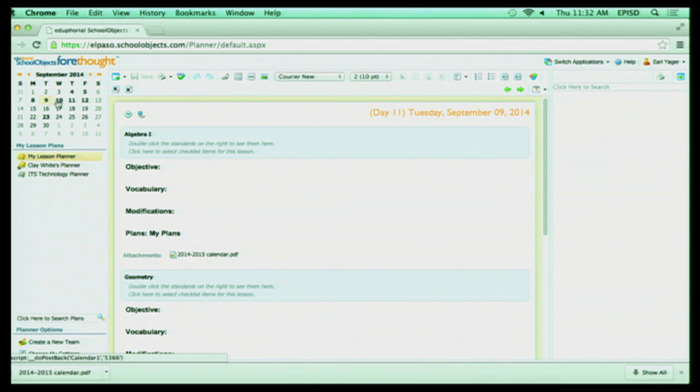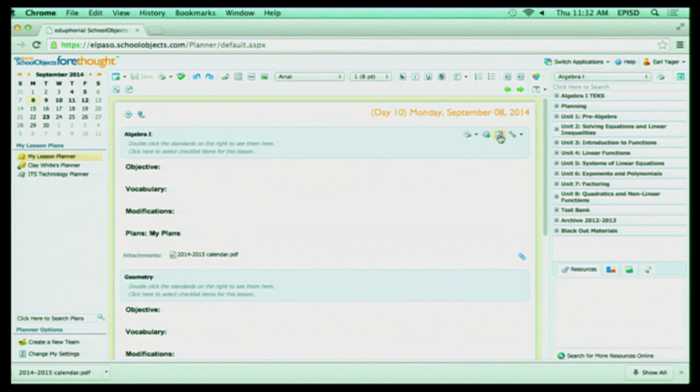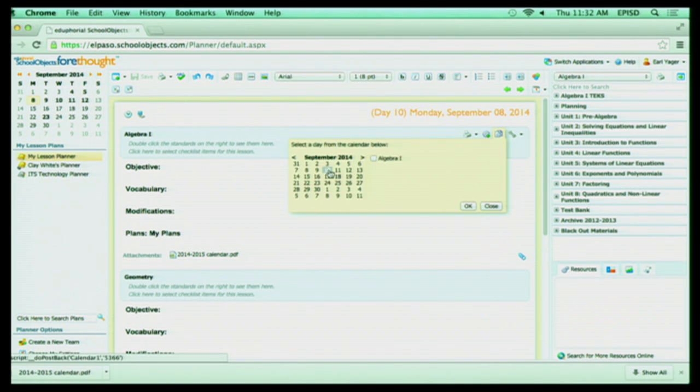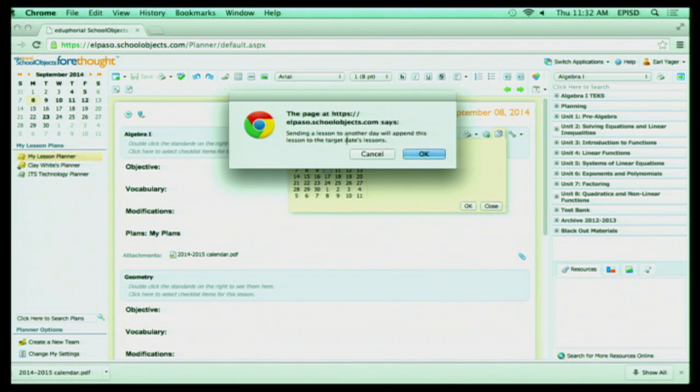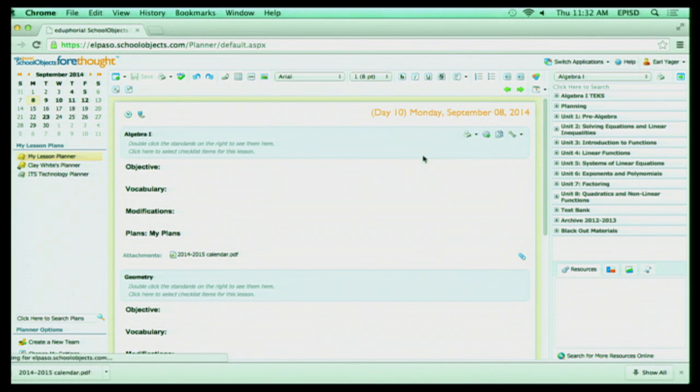So let me show you that with copying the plans from the 8th to the 10th. So on the 10th, I have my original plans here, just the empty template. I don't have the word My Plans here. So on the 8th, I'm going to copy the 8th's plans to the 10th. Again, I'm going to do the same thing. I'm going to do the Send Lesson 2. I'm going to choose the 10th, Algebra 1, and then OK. And it says it's going to append it, so I'll say OK.